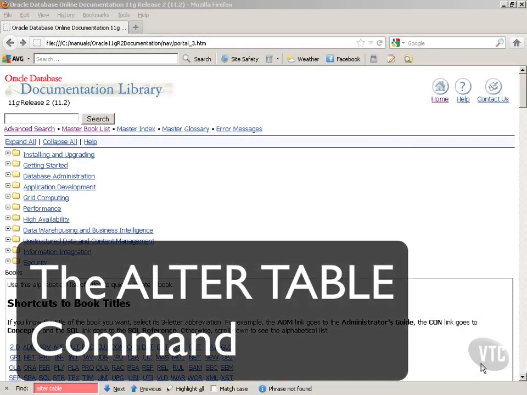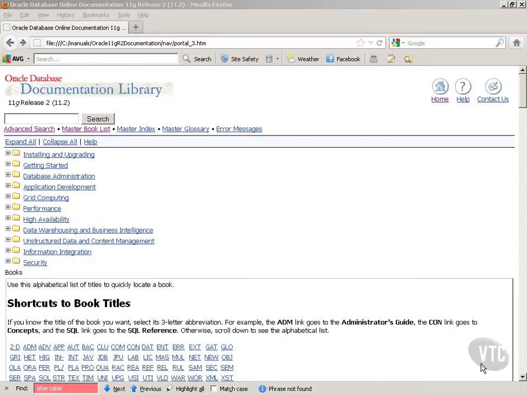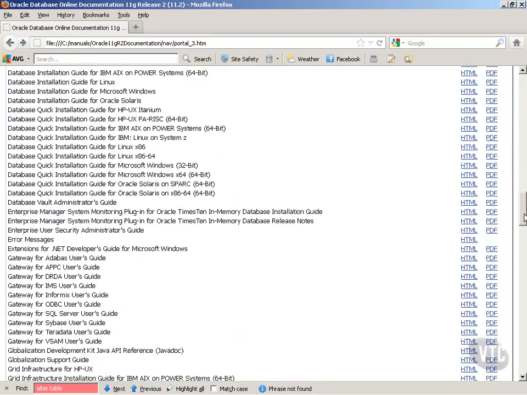This chapter covers changing tables with the alter table command. The previous course looked at creating and dropping tables. There is also in Oracle an alter table command.